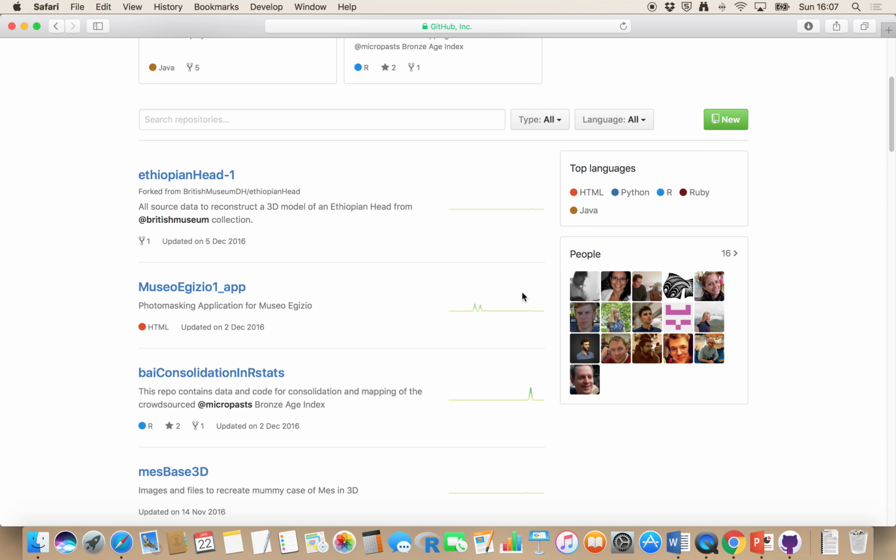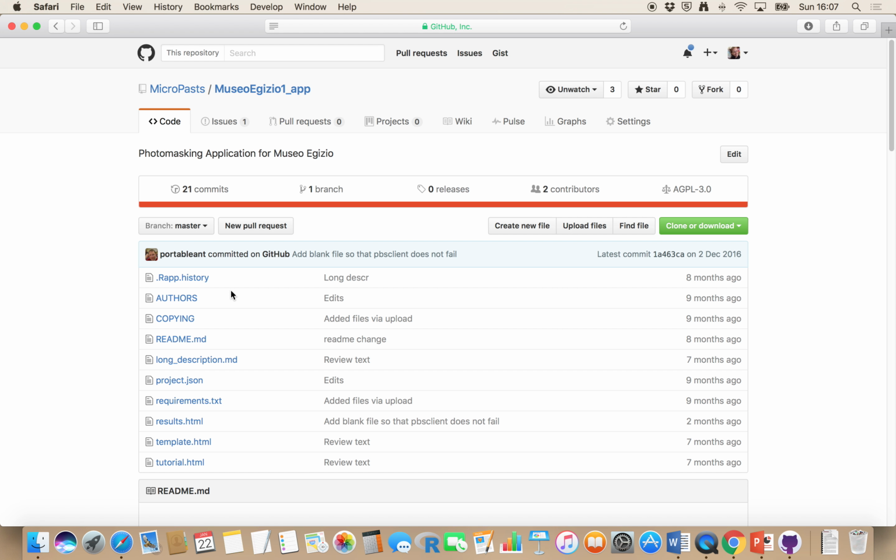In this case, we can, for example, use the code developed for the photo masking of an object housed at Museo Egizio in Turin, and therefore we need a repository called Museo Egizio 1 app. Once you have found the Museo Egizio 1 app, click on it. So you visualize the entire web page.